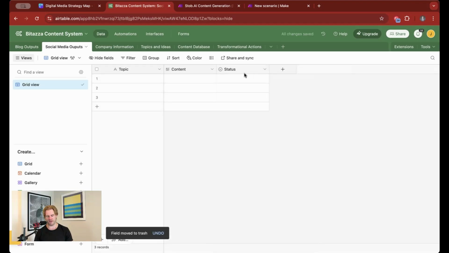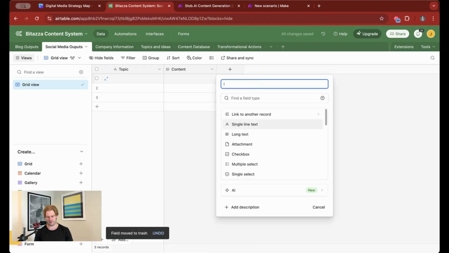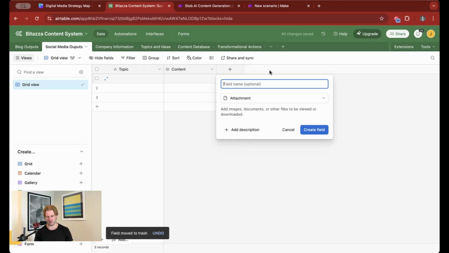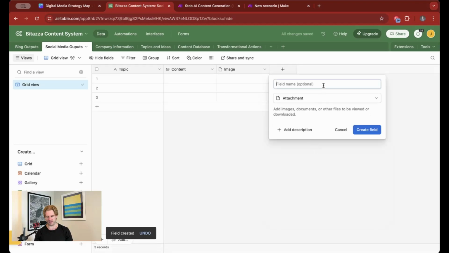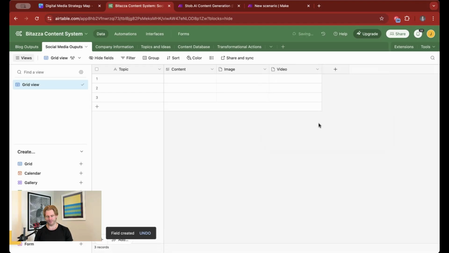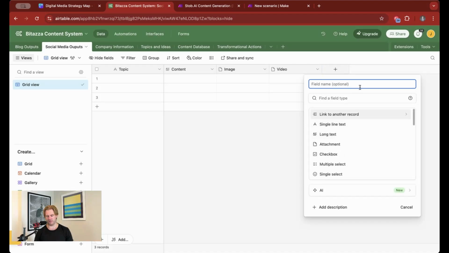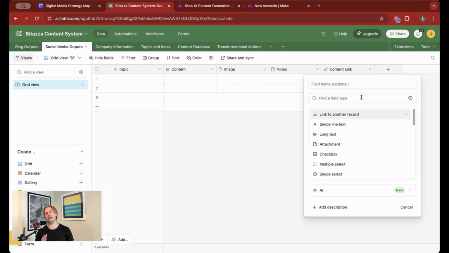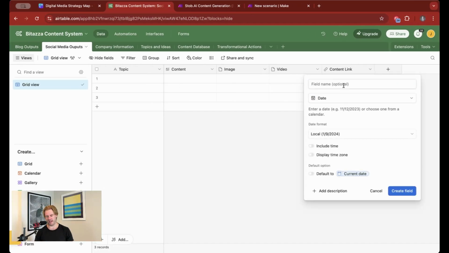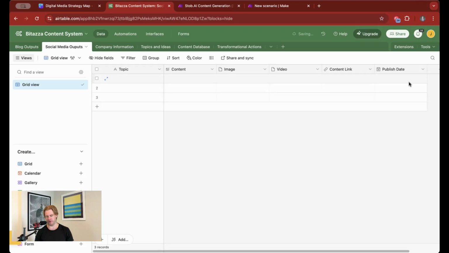I'm going to delete these fields and instead I am going to add image. So that would be an attachment, which we will call image. And then we'll do the same for video as well, as we can have videos on social media. I'll also create a link for the Google Drive. If you had seen the previous video, you would know that I am a big fan of keeping and organizing content. Like with the blogs, we're going to need a publishing date. So we'll call this one publish date, so we know when the content will be published.